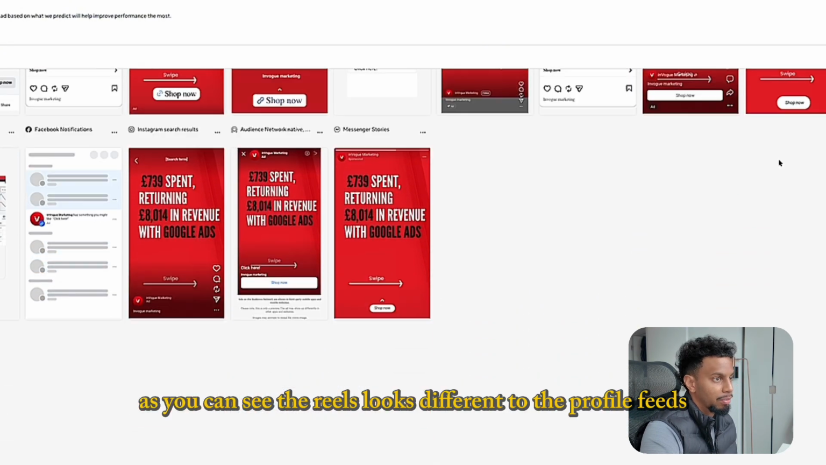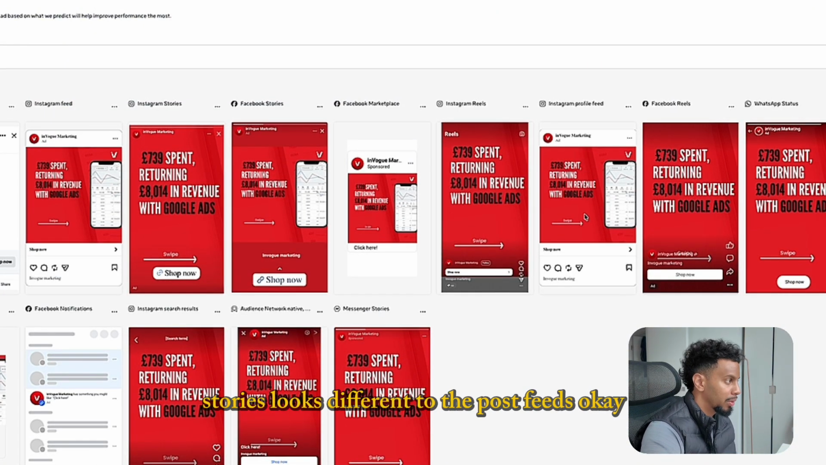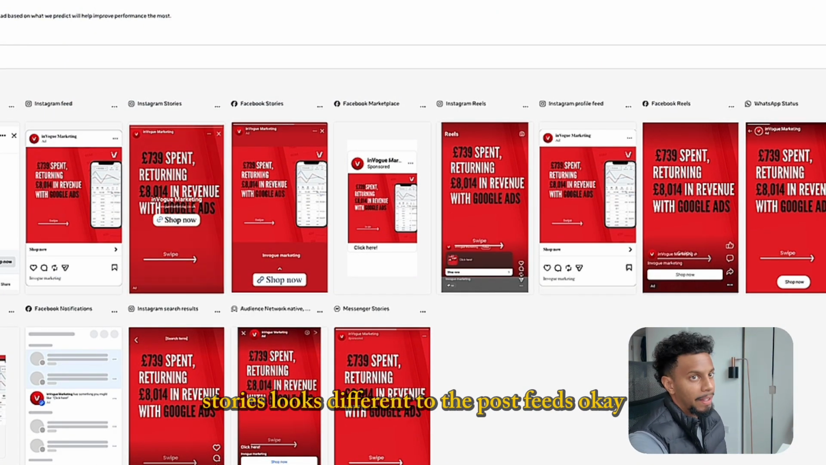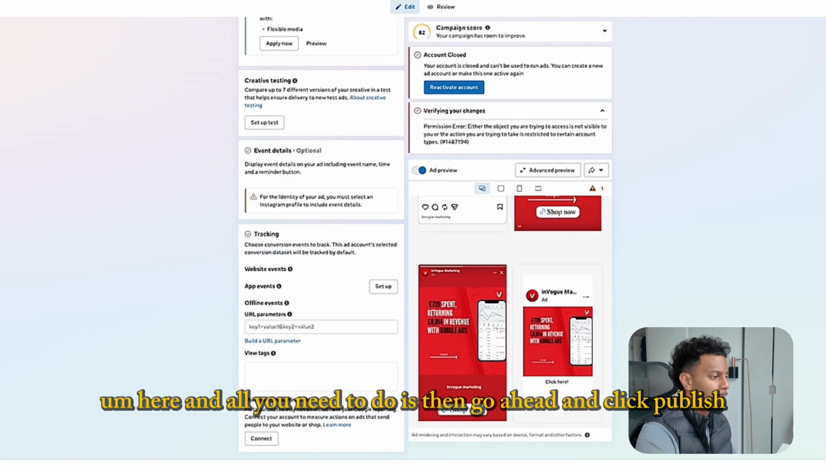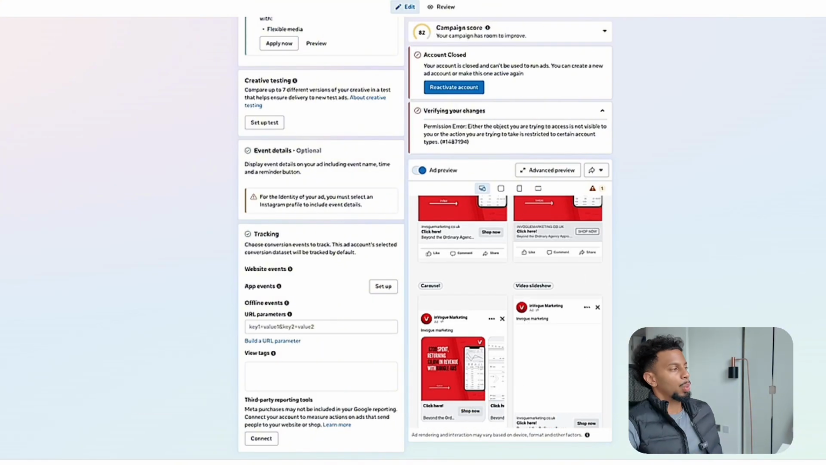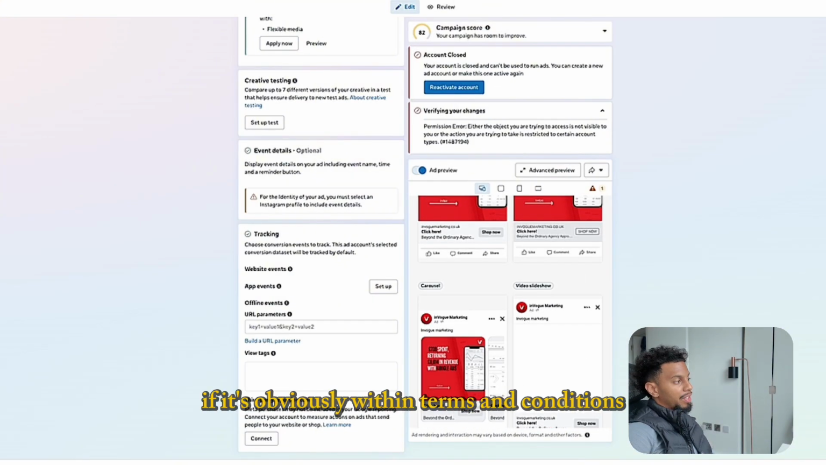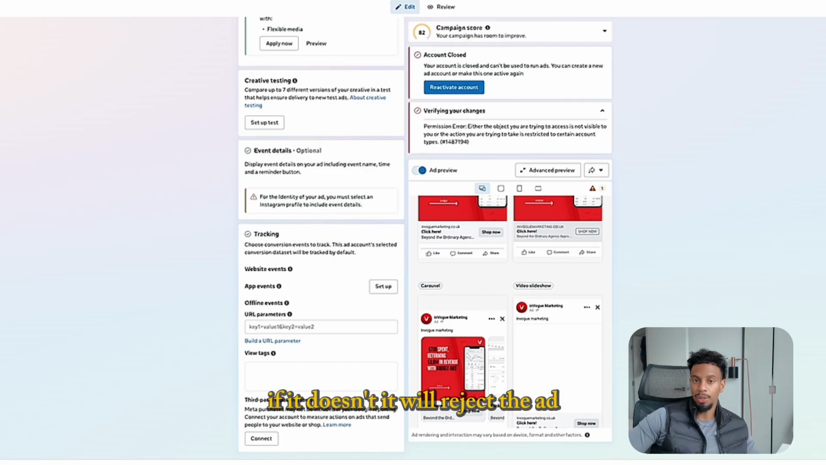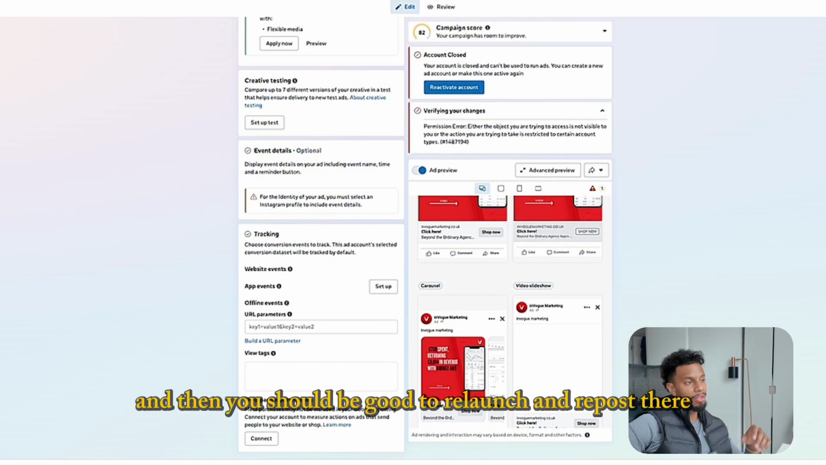As you can see, the reels looks different to the profile feeds, stories looks different to the post feeds. Okay, you can get a really good preview on exactly what your ads would look like here. And then all you need to do is then go ahead and click publish. Within a couple hours, Instagram or Meta will approve the ads if it's obviously within terms and conditions. If it doesn't, it will reject the ad. It will show you why. You then need to go ahead and make changes to the issue that it shows you, and then you should be good to relaunch and repost there.